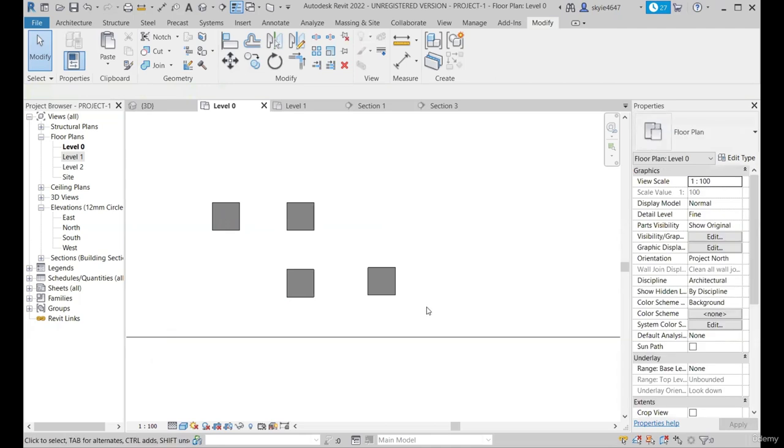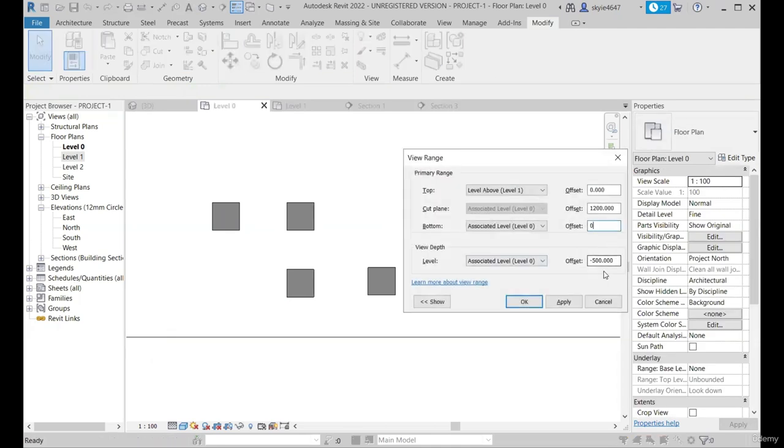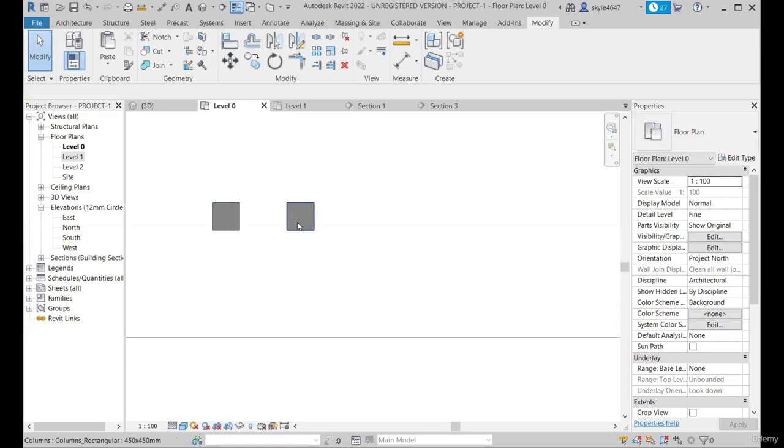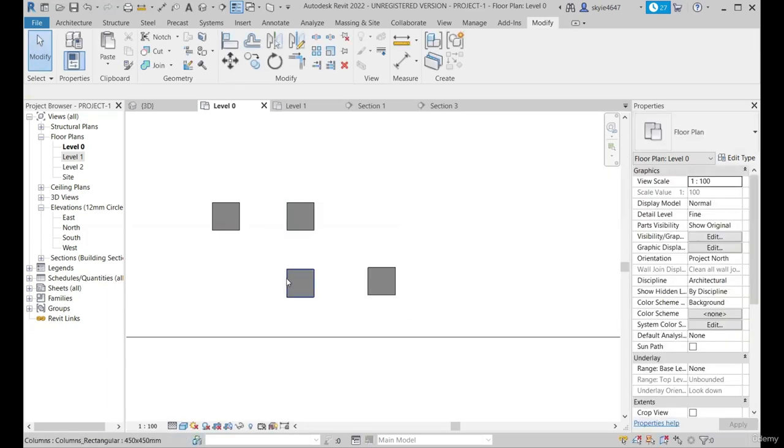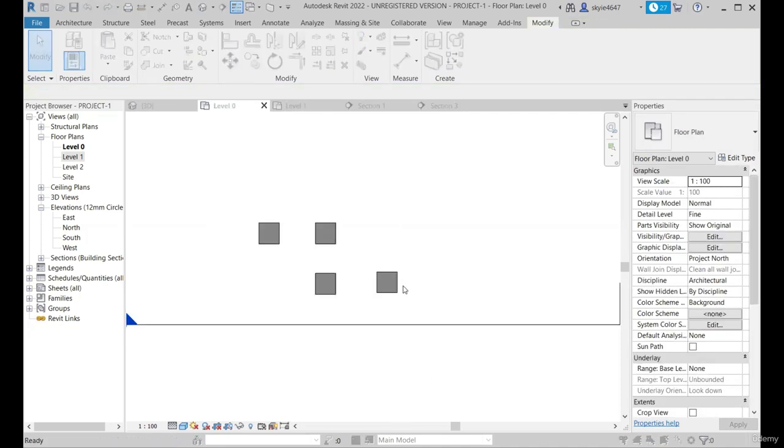Okay, you can see those columns are visible. Even now if I change it back to 0 and this as well, my columns are still visible. I'll just press view range again, -1000 and -1000. Okay, and hit apply. Now you can see these columns are visible. This is because we have made changes to the view range.